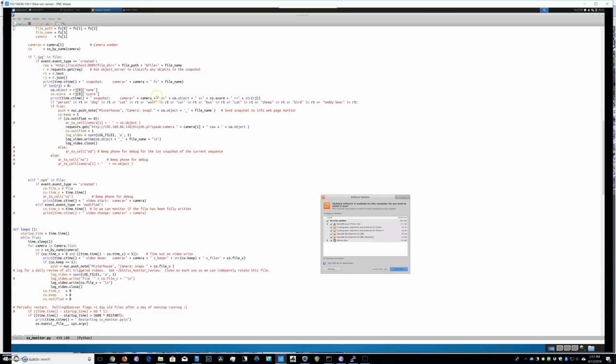Then we have the first of our 2 daemon programs, something I wrote called SS Monitor. It uses a Python watcher library that detects when a file has been created or updated. In this section of the code, you can see if a JPEG file was created, then we will send a request to a different server, which I'll show you in a minute, where we pass the image to that server, and then we get back data as to what's in that image.